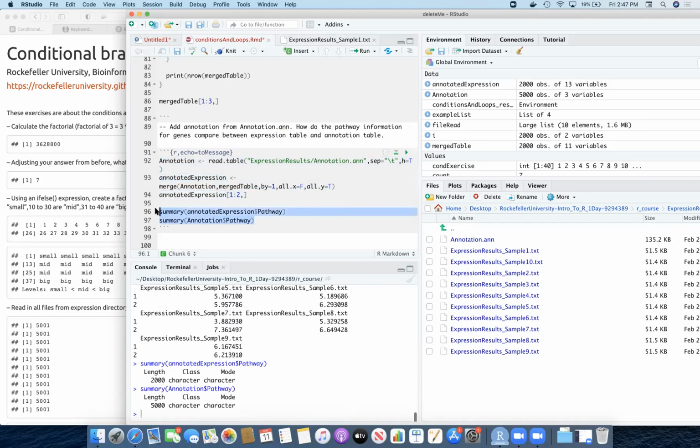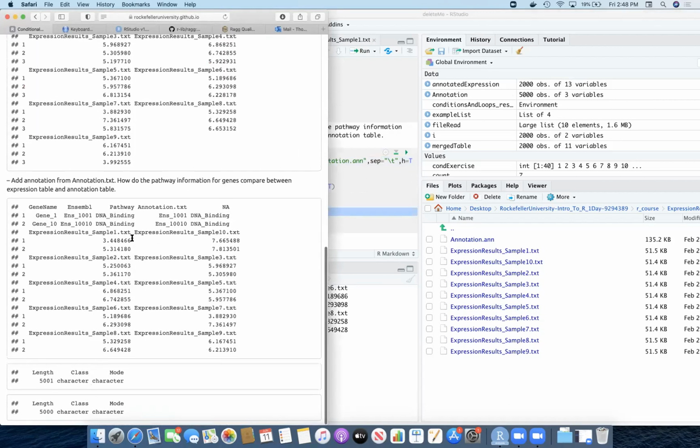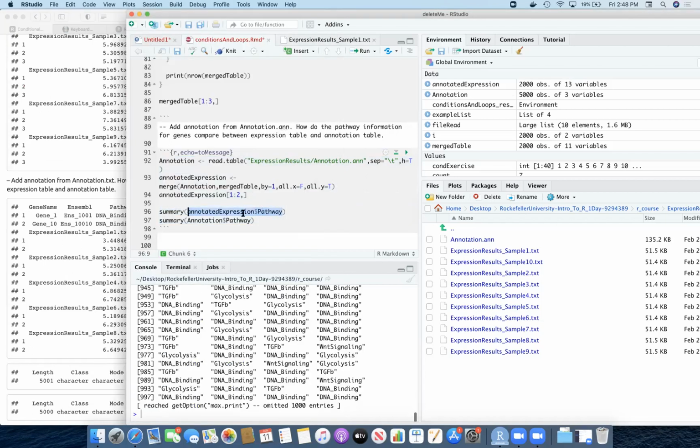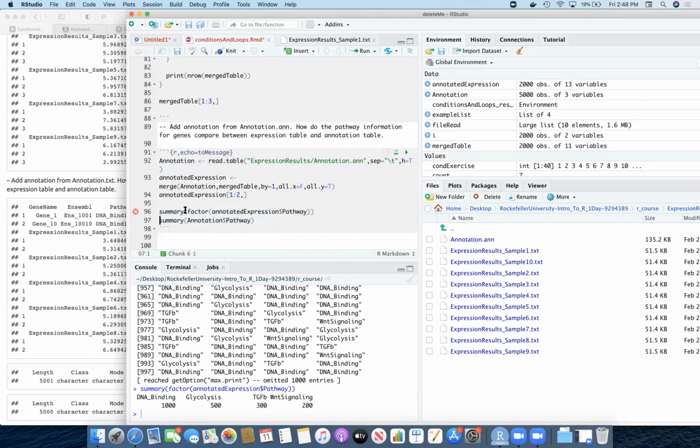And then I think I just need to find out some additional information. I can do summary of this, actually. Add the annotation, how do the pathways compare? Actually, a summary of this isn't particularly useful. Let's turn it into a factor. And then I can get something really useful from this. Okay. So now, because it's a factor rather than a vector, when I run the summary, I actually get the numbers.